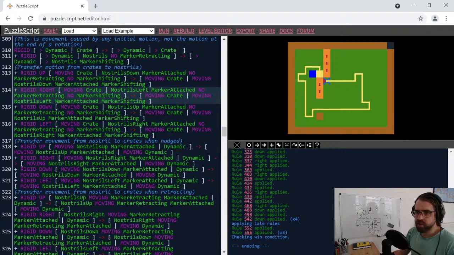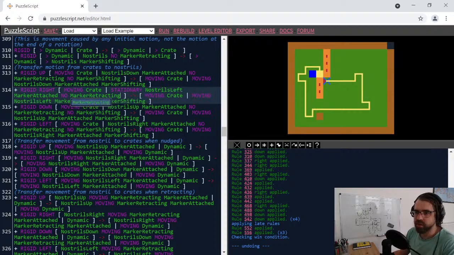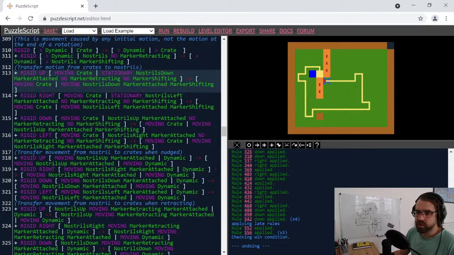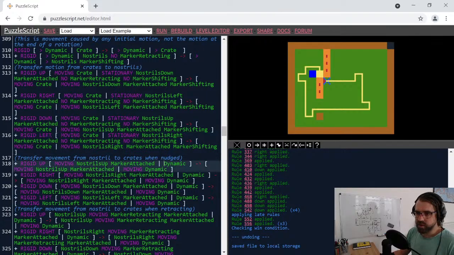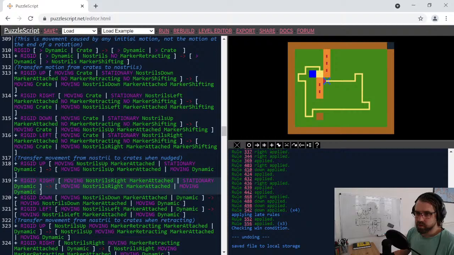Well, the other thing is that I make the nostrils be moving, so it's stationary nostril shift. Maybe that's enough. I feel like I'm mixing up. Let's do both. Stationary nostril shift. Nostrils left, sorry. Stationary nostrils down, stationary up, stationary nostrils right. Then similarly here, it's only we go that way if the dynamic is still stationary. Then we make it moving. So that sounds good. Okay.